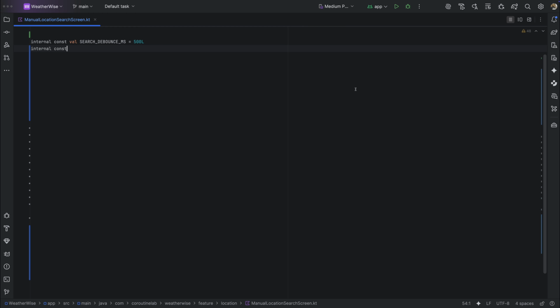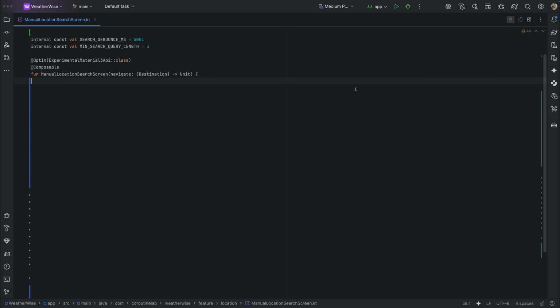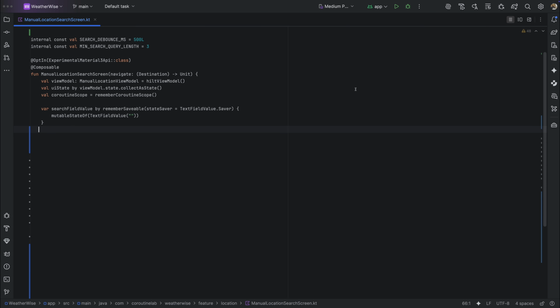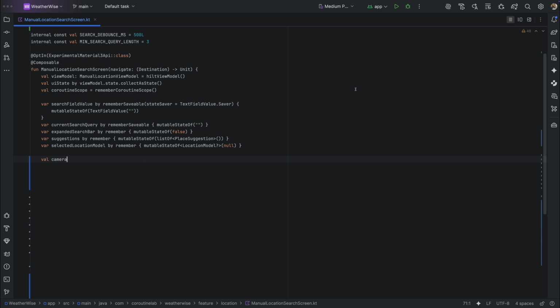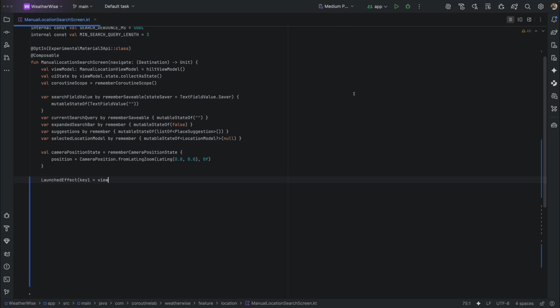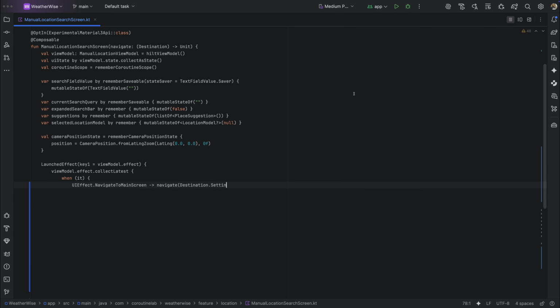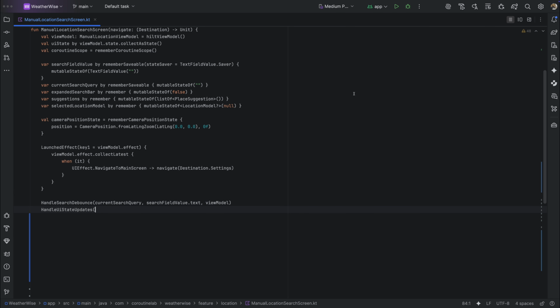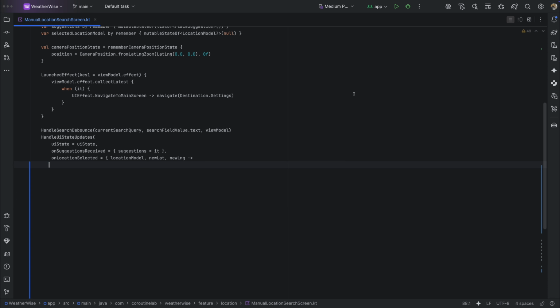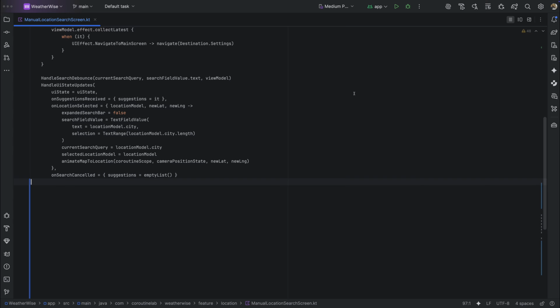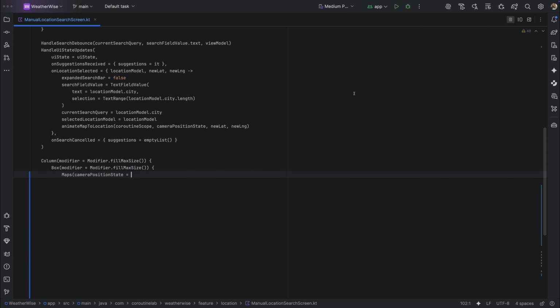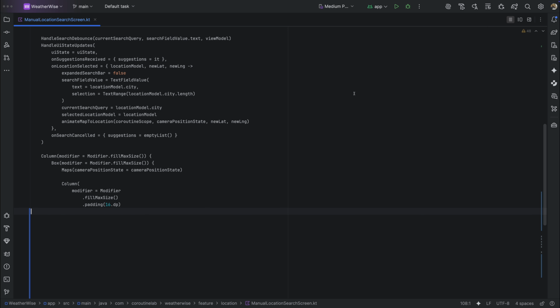Manual Location Search Screen is the composable that drives the flow. It wires the view model to the UI, collects its UI state, and reacts to UI effects. Locally, it manages the search field state, the current query, whether the bar is expanded, the live list of suggestions, and any location the user selects. A camera position state is remembered to control the map, and when the user picks a location, the camera animates to those coordinates. The search bar handles typing, clearing, and submitting.